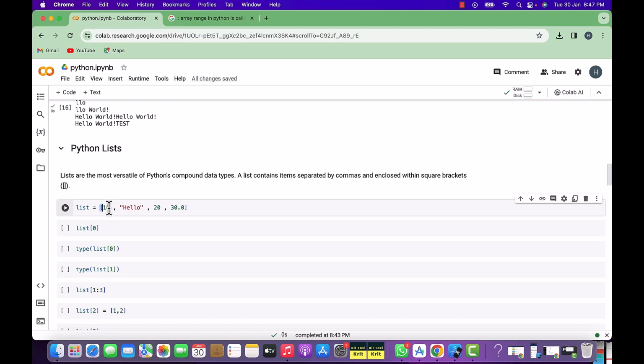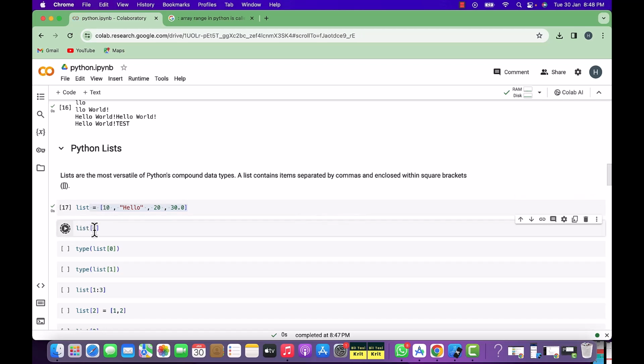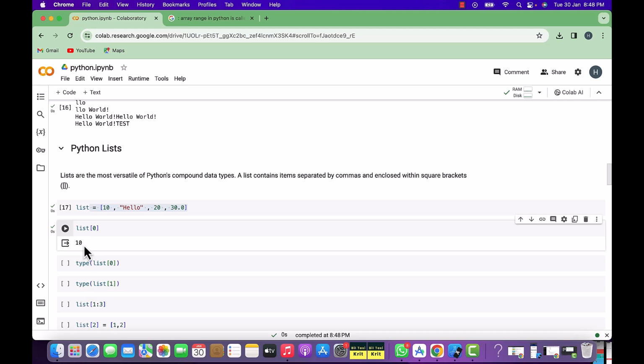Like here we created this list and the first value is an integer, the second value is a string, the third value is again an integer, and the fourth value is a float value, and we put all inside a single list. So let's run this cell so that we can see the creation of this list. And now if we want to print the first value of this list, you can simply specify the index and you will get the value 10.